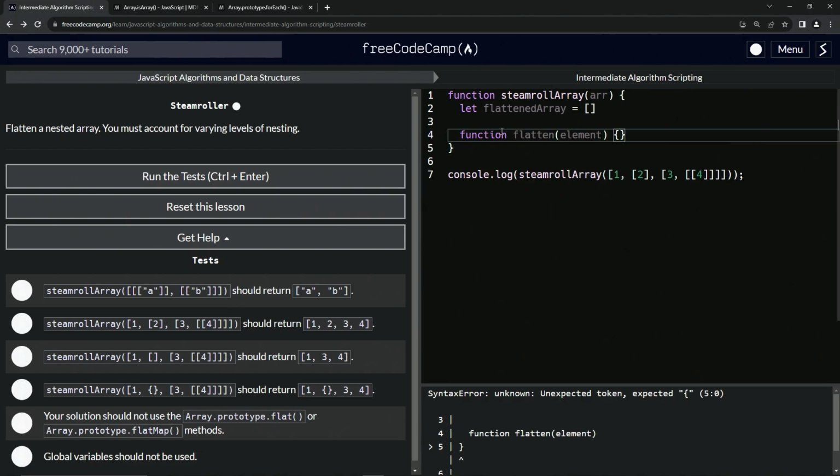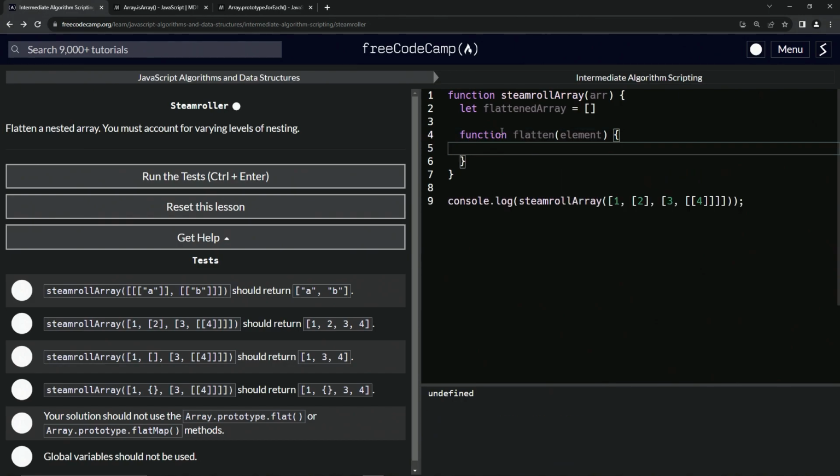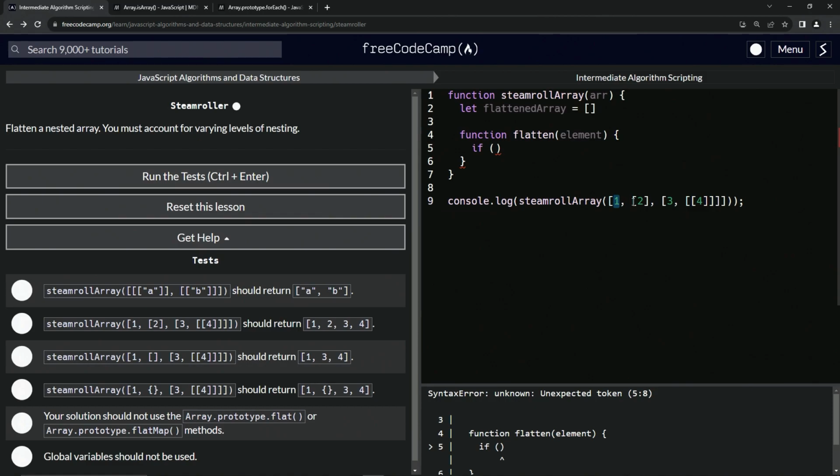And then we'll come down here, and now we're going to do a conditional statement. We'll say if. And for this conditional statement, we're going to check to see if the element itself is an array. So this one's an element. This one's not an array. It's a number. This one is an array. So this one will pass.